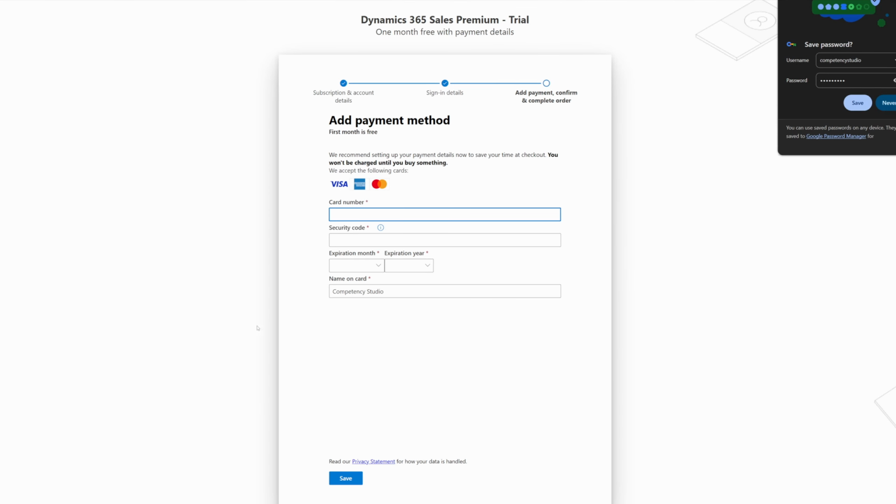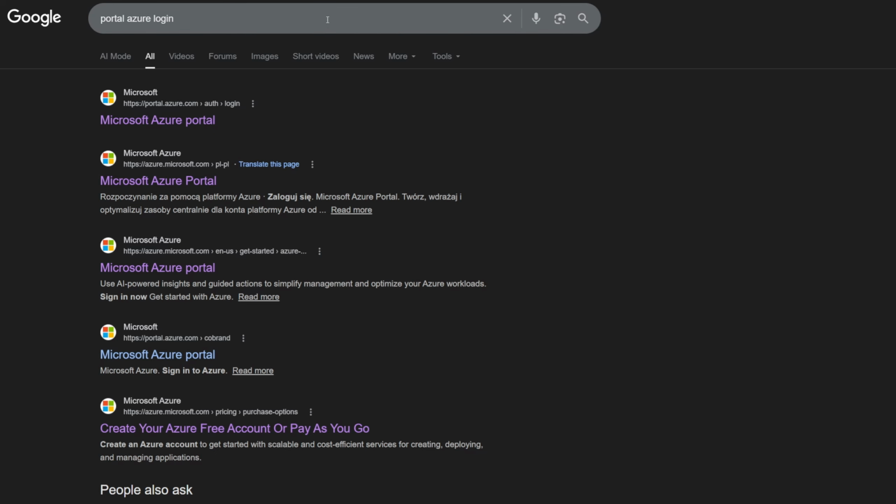In the final step, you'll be asked to provide payment details. But here's the key part. You can skip this. At this point, your account has already been created. Now it's time to log into the Azure portal. Open your browser, type in Azure Portal Login and click the first result.